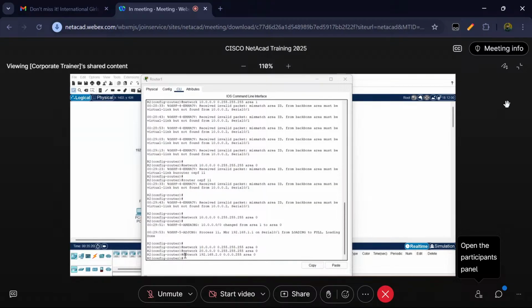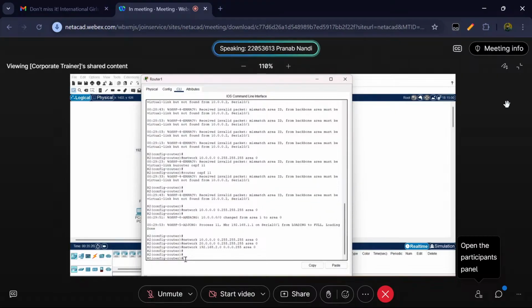So have you done till that, all of you? Sir, one doubt: you have changed the ID or not? Your voice is breaking. Am I audible right now? Yes, sir. I am asking, have you changed the area? You have again given router OSPF 11, so area is not changed. Sorry, area and process ID.